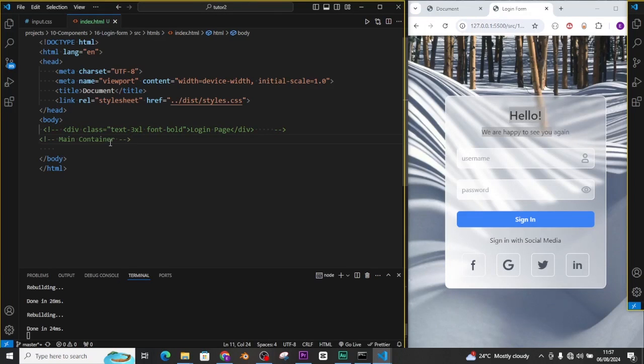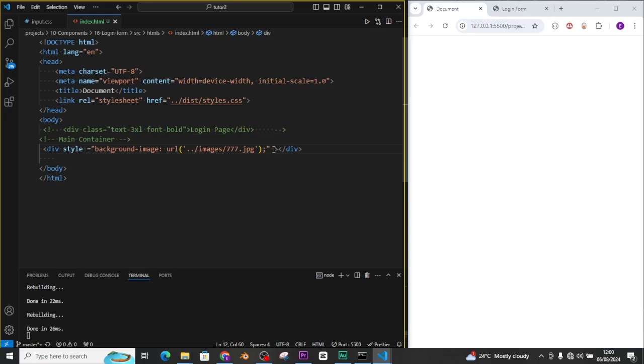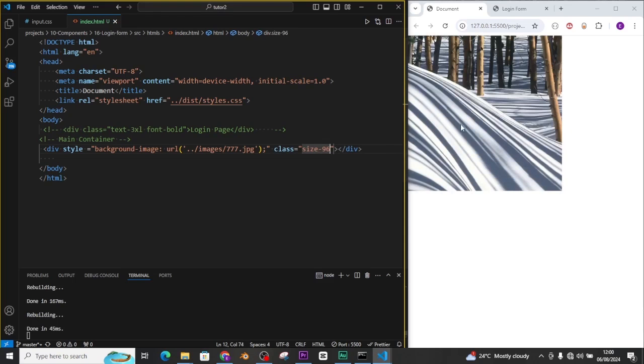We're going to start with the main container. And then we'll have a div where we'll put an image. You wouldn't see the image now until we put a size for the image. I'm just going to say size 96. And then you will see there is an image there. I'm not going to use this size 96. It's just for you to know that there is an image there.